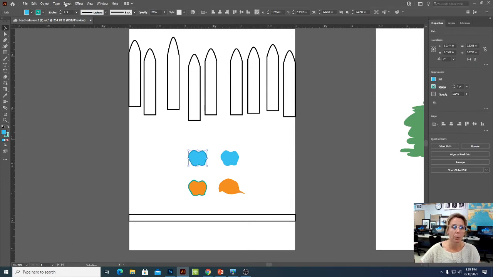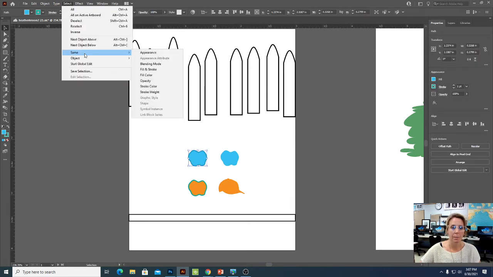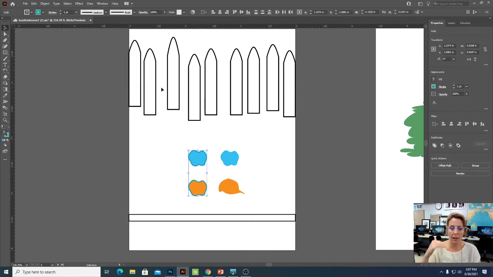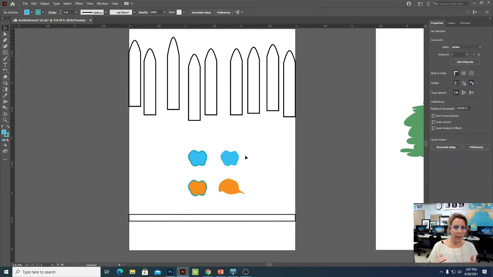This time we're going to go up to Select, Same, Stroke Color. Notice it now selects those two that have the same stroke color, but not that other blue apple that didn't have the same. So that's just a really nice way when you get really complex images. Maybe you have like 100 little circles that are all the same color.